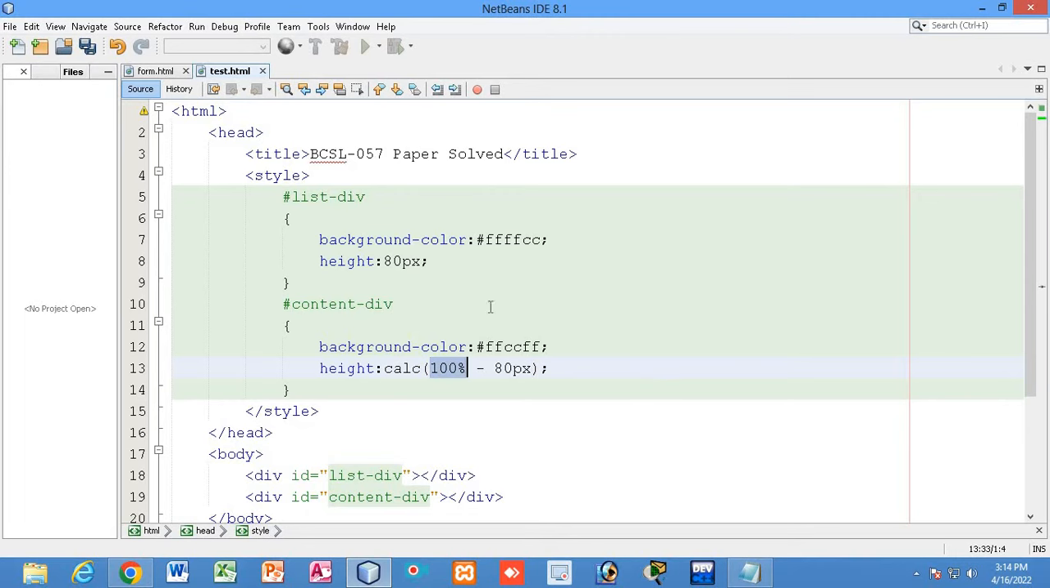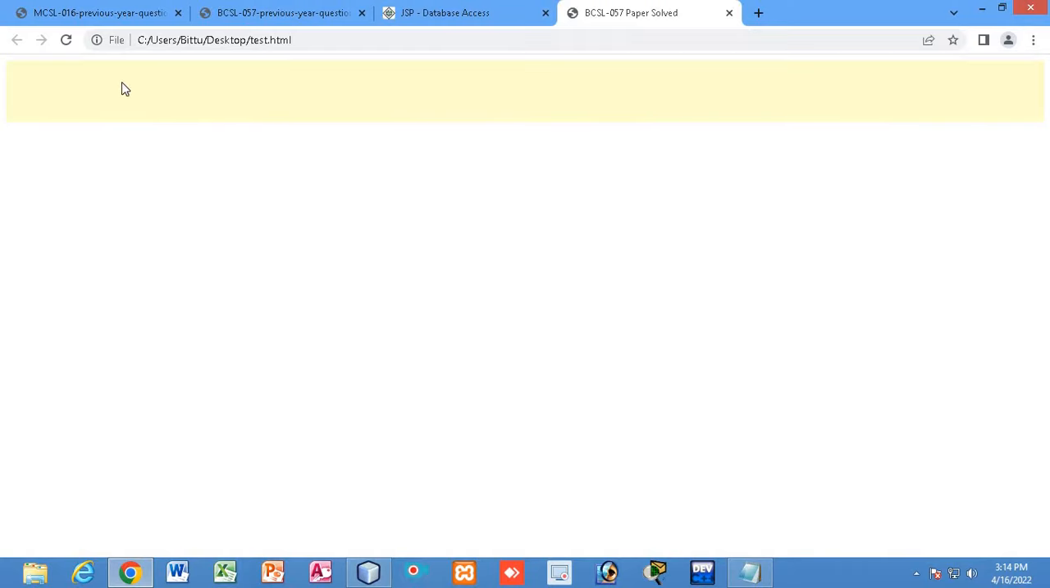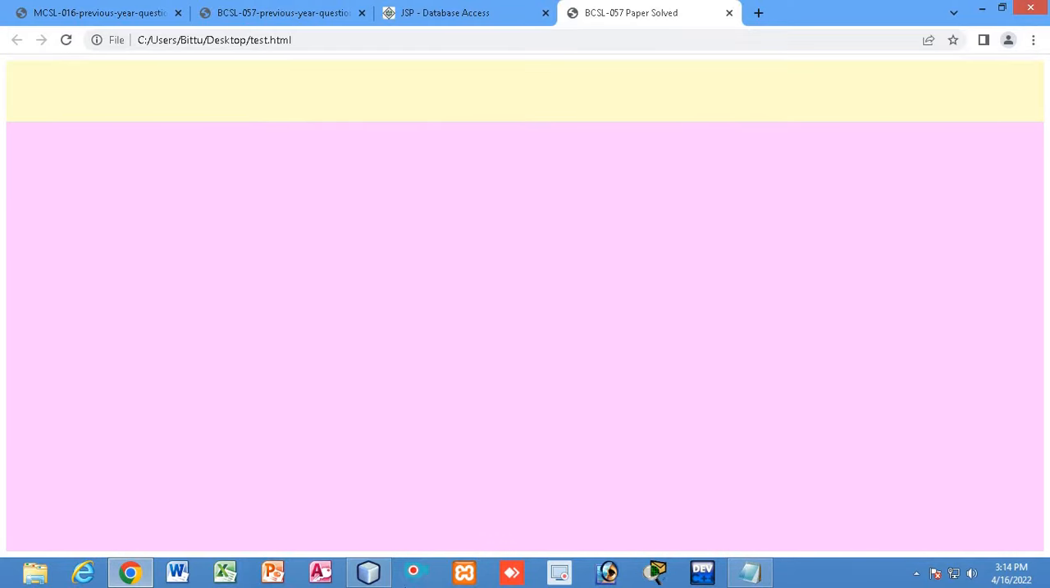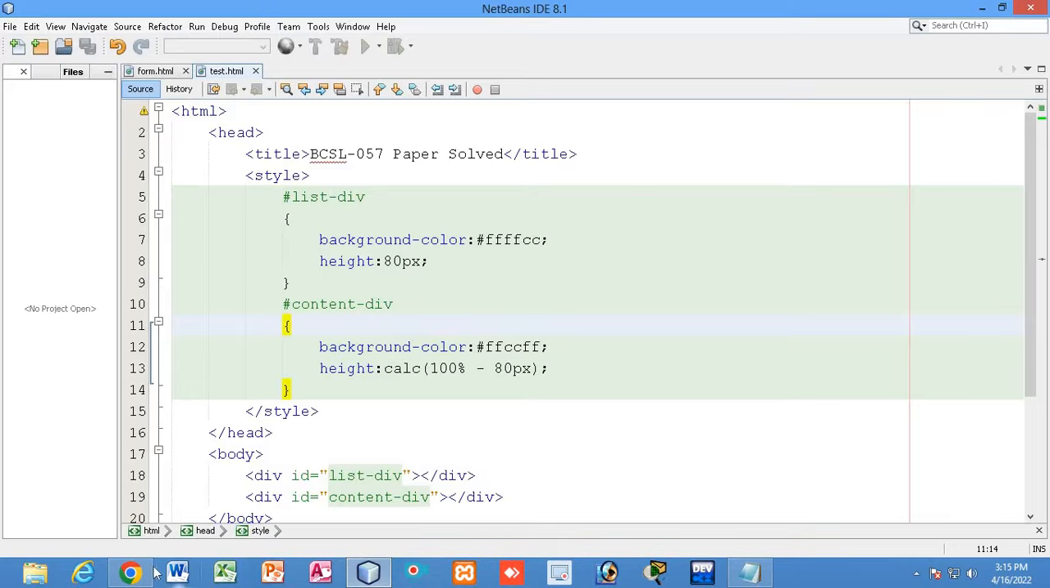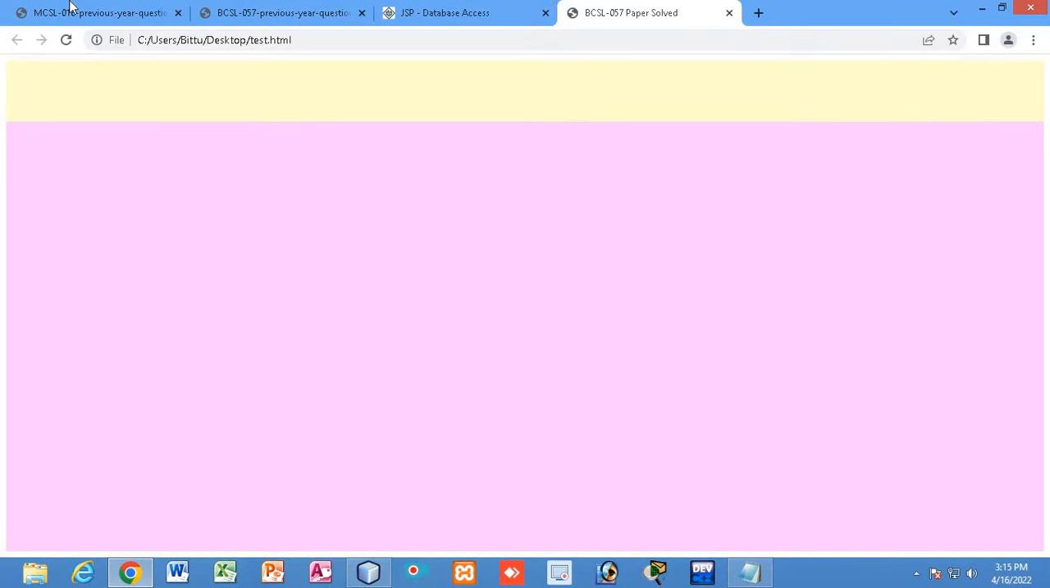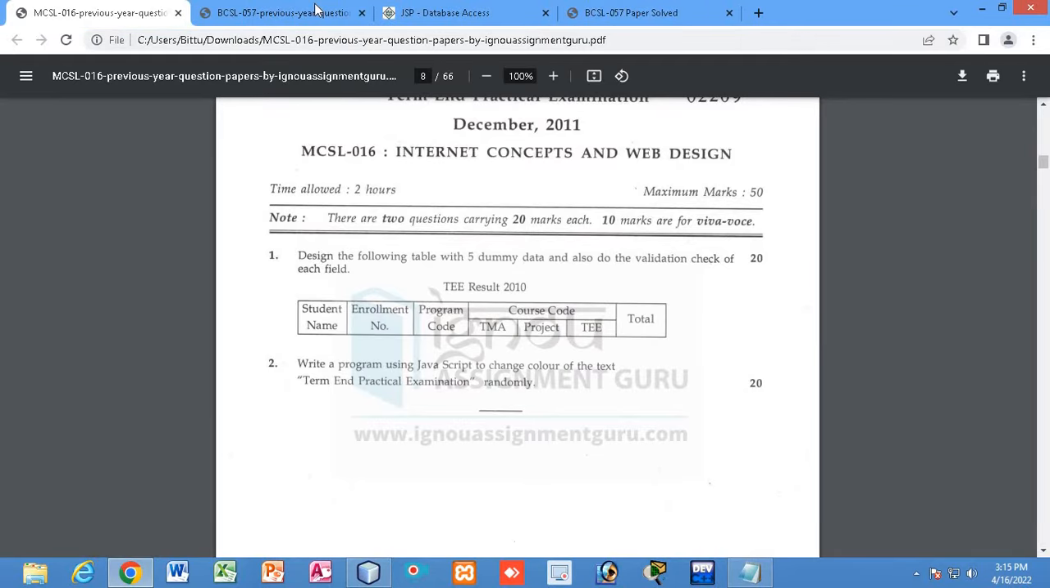Total height of the screen, and from this height I will deduct 80 px, right? Because 80 px height I have already given to the top division, so the top division height will be deducted from the content division. Because here I have taken 100% height of the screen, and this much height I will deduct, right? Let me show you how it appears. So you can see, right? Now let us see the question again. Where is the question? Here is the question.